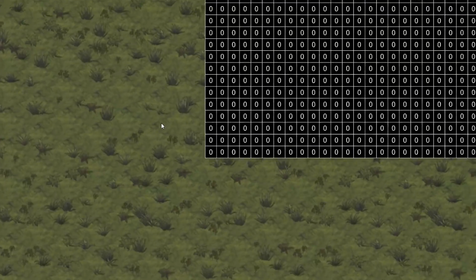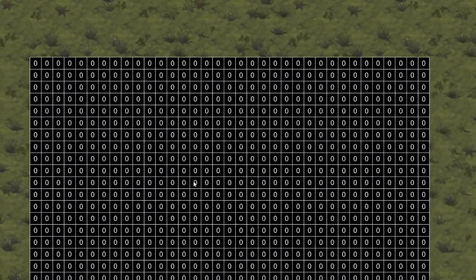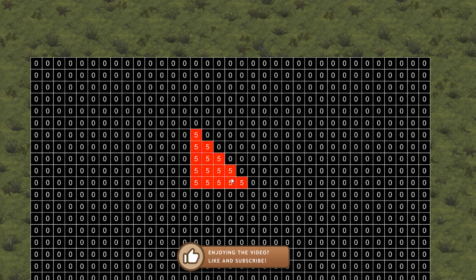Let's test. Okay, here we are. Let's go and click right down the middle. And there you go, we now have a very nice triangle with an edge size of 5. Alright, awesome. Now to make a diamond, all we need to do is mirror this triangle both left and down.